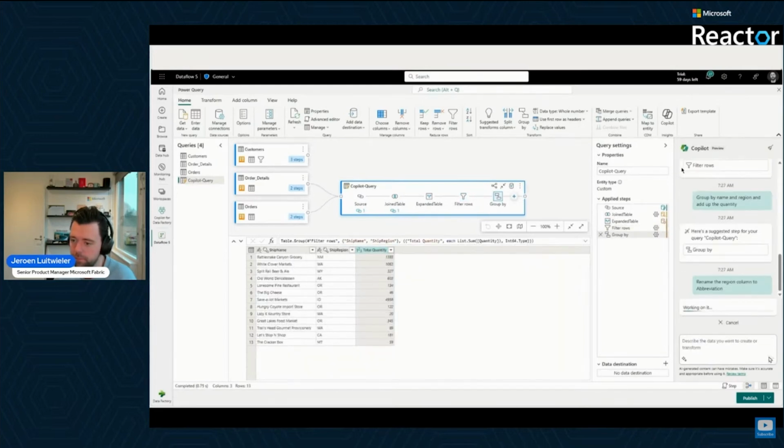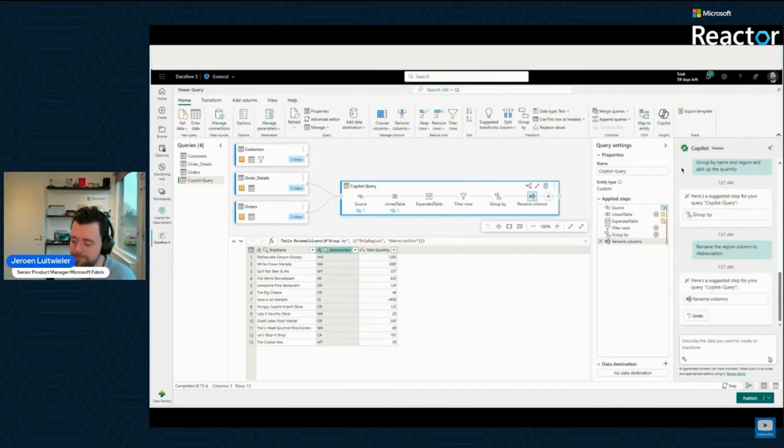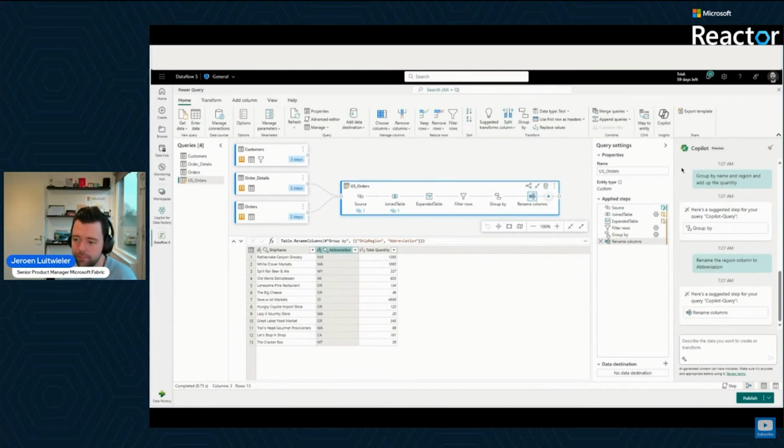We'll now change the region name to abbreviation using a text input, and then update the query title in the visual diagram view. This ensures an augmented experience where simple tasks like renaming objects can still be accomplished with ease and based on the user's preference.